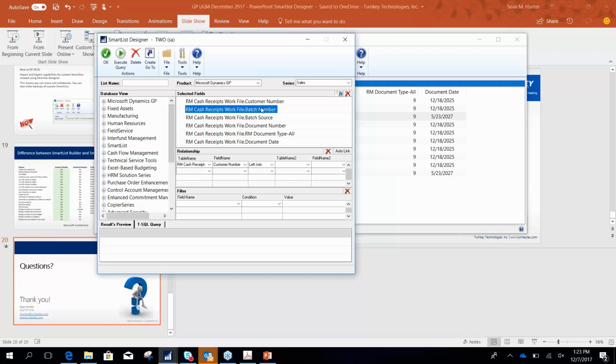Can you group in Builder? Yes. Yeah, you can summarize data in there and all of that.